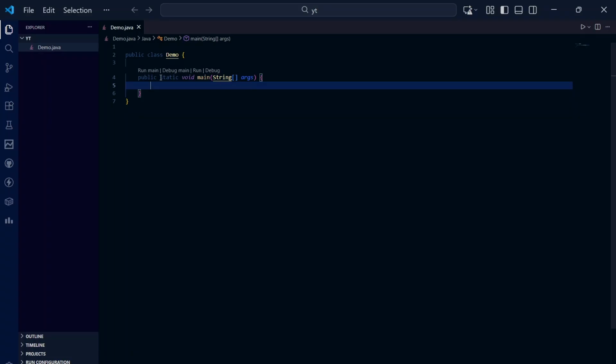What is this static? What is this void? Why are we writing main? Is it necessary to write only main? Yes, it is necessary to write only main. So what is our aim? Our aim is to print something in the terminal. So again, I'm going to open the terminal. Yeah, here is our terminal.